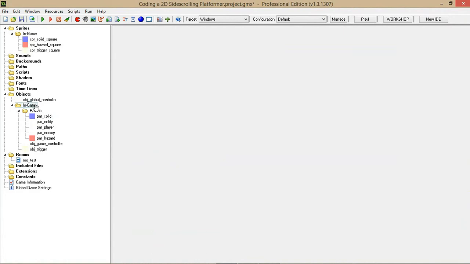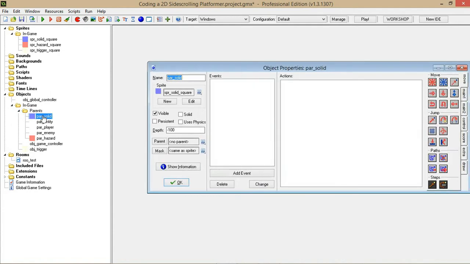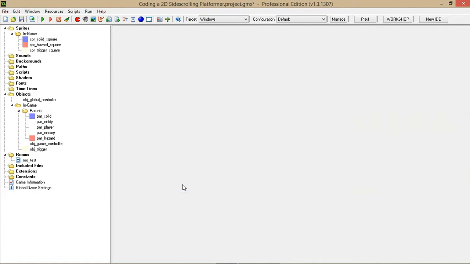The next one is down here. We have a folder called parents. When I make these kinds of games, I use a lot of parents. I have this parent solid, par solid, which is right now visible, but when I'm done with making graphics and stuff, I will just turn it off. Its depth is -100, and there's no code in it because it's something we use in other objects.